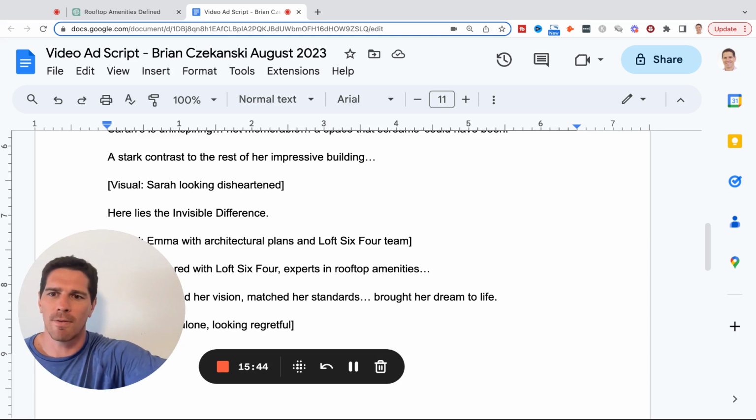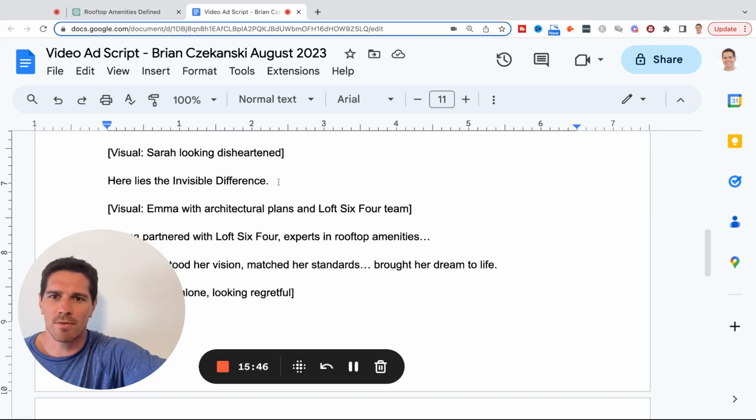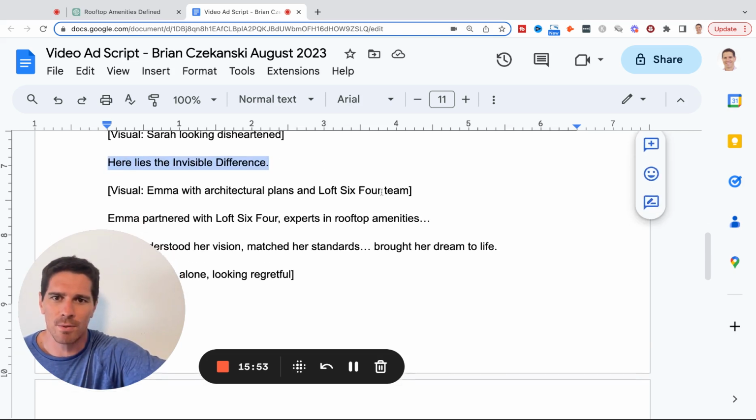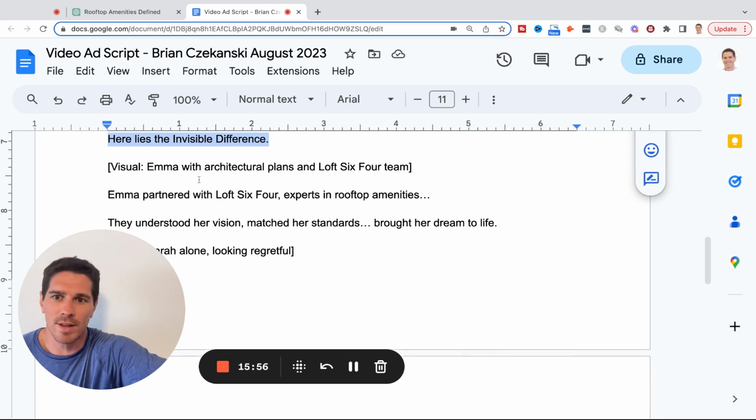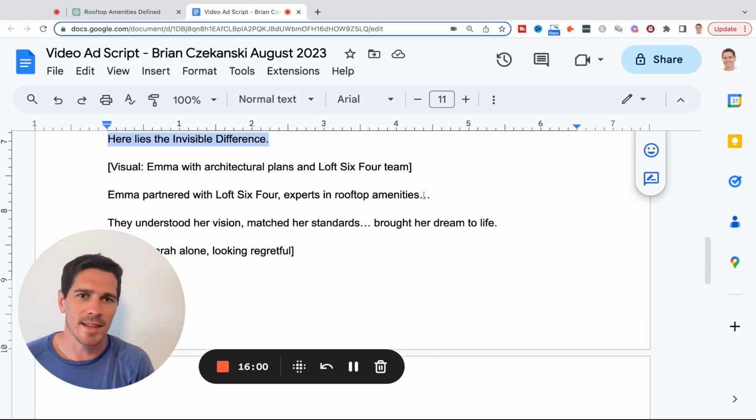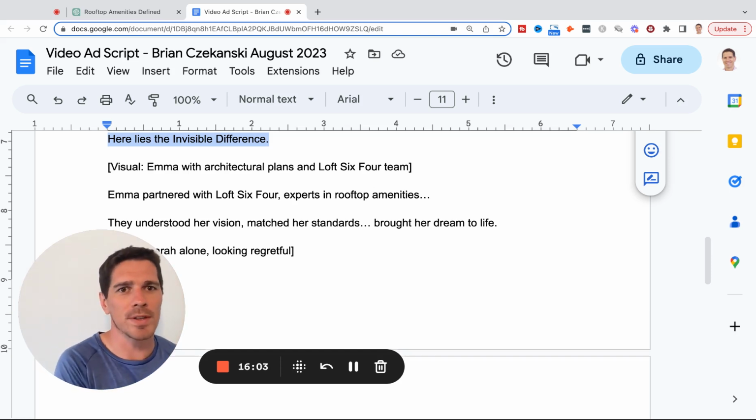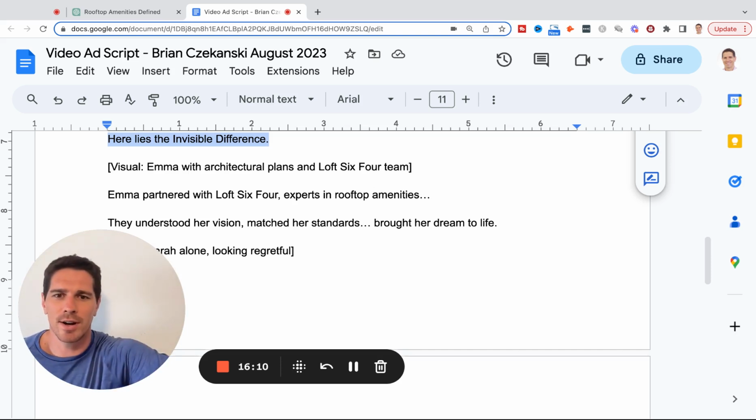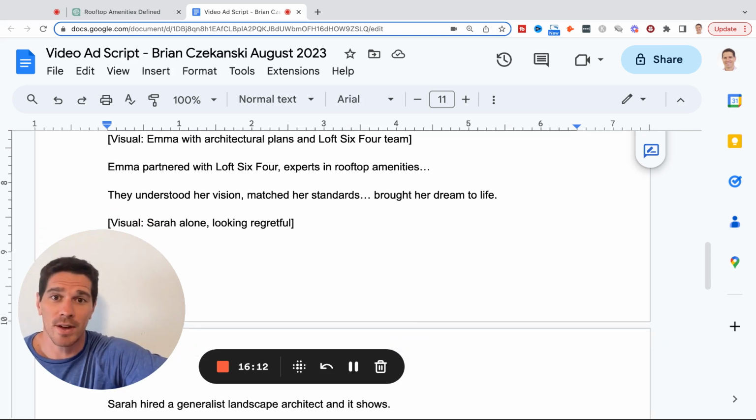So again, going back to that original Wall Street Journal advertorial, here lies the invisible difference. So we're setting the scene for two different companies and really inserting this firm, Loft 64, as that key linchpin: if you're a developer, this is going to take you to the next level. If you try and go it alone or hire a generalist type of landscape architect, you're going to leave yourself open to some of these failures and leave a sense of what could have been.